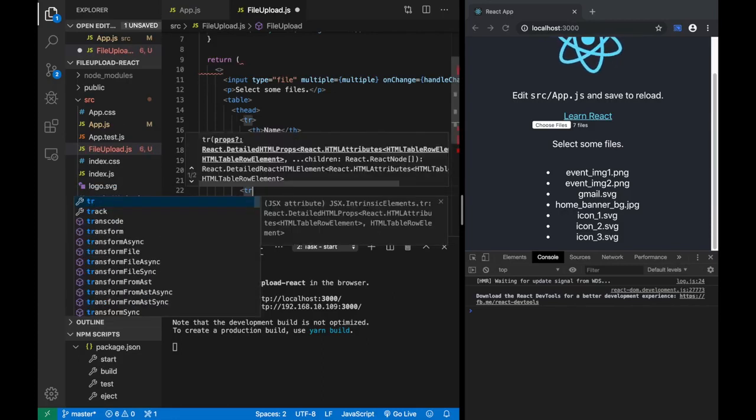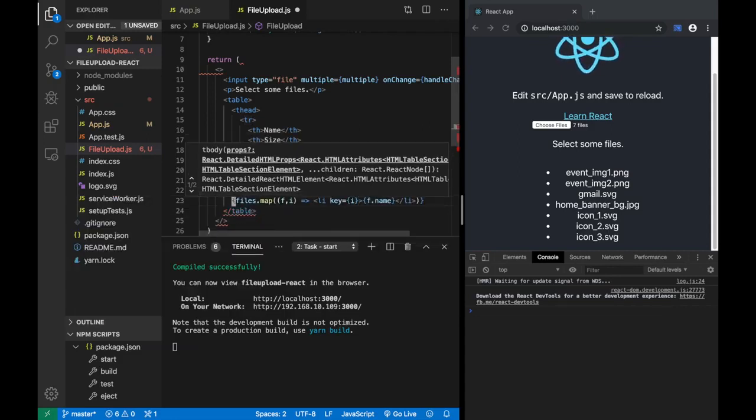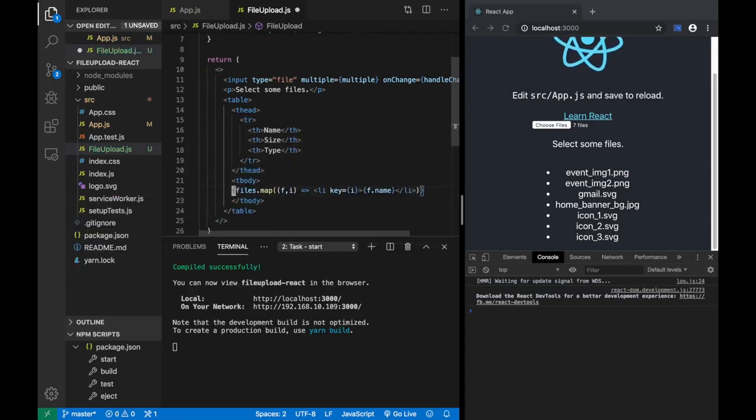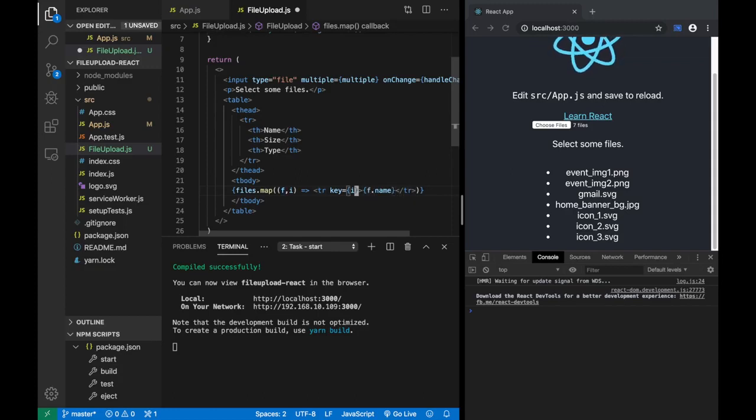The tbody has a TR, and this TR is what is going to repeat. So let's bring this file.map into here, because that map is the repeater. Instead of li, we will be using TRs. We will keep the key and close the TR. But within TR, we are not going to have f.name directly. We'll have TDs. Let's do the TDs.